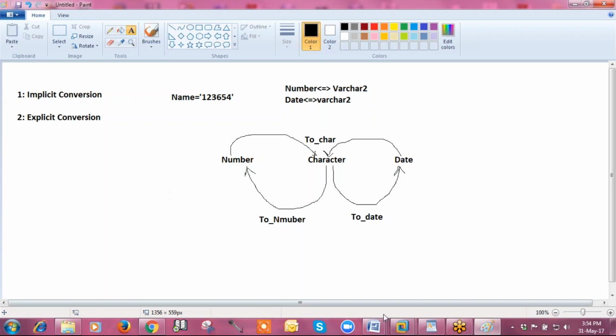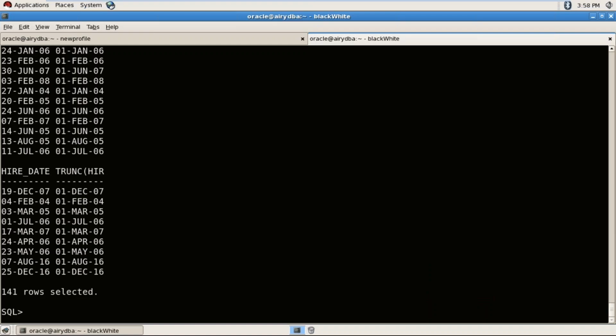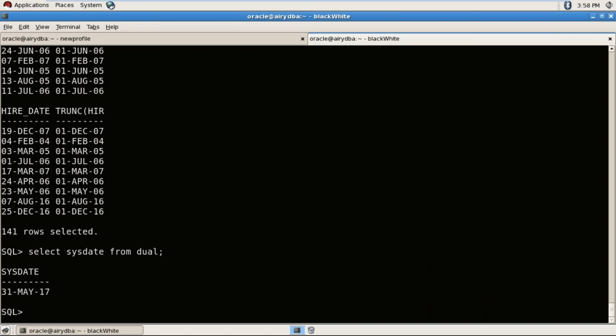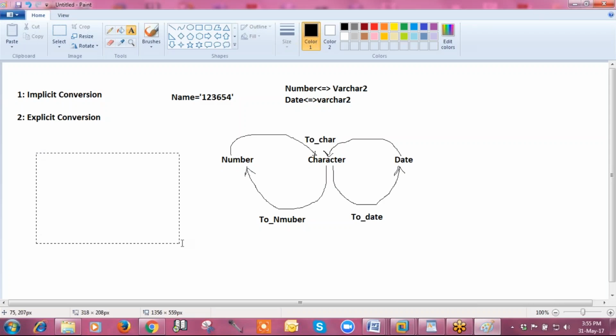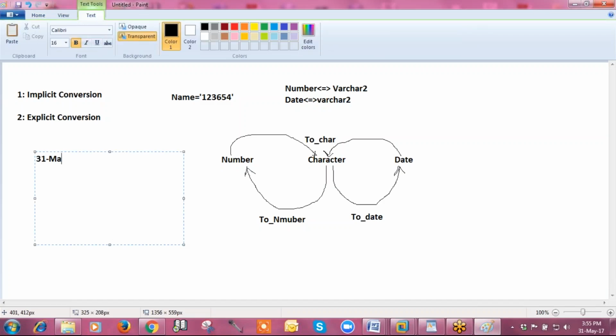When I say select SYSDATE from DUAL, what is the format you are getting? You are getting the format DD-MON-YY. What you are getting is the format 31-May-17.